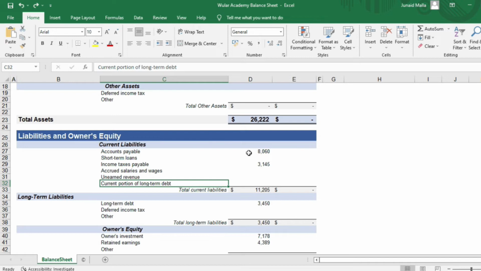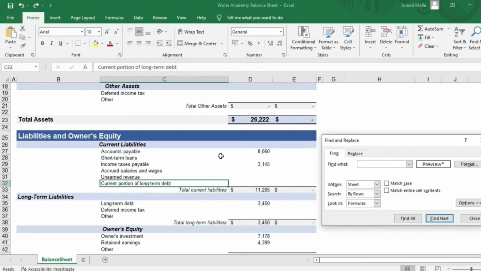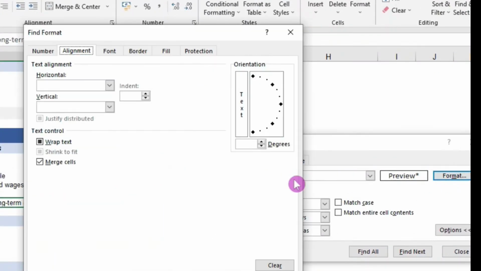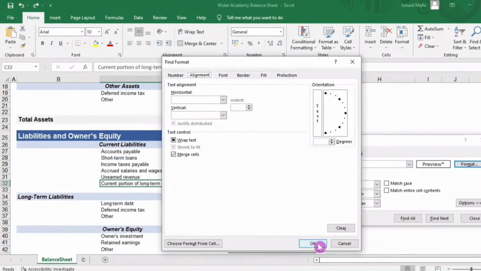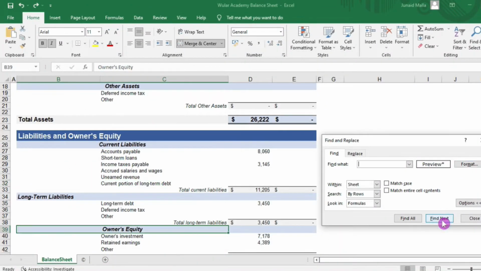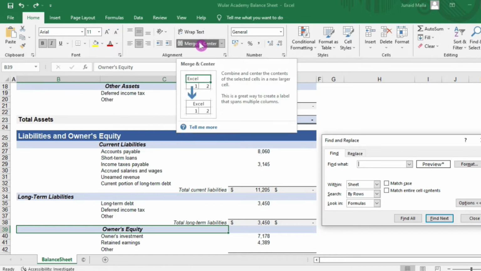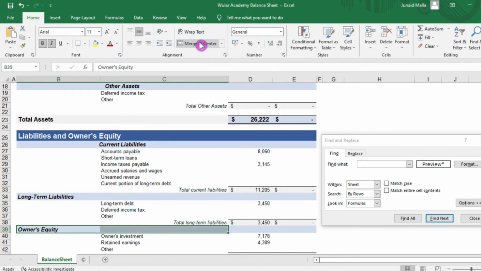Now what if you have merged cells in your Excel worksheet and you want to find them and unmerge them? To find a merged cell, press Ctrl F on your keyboard, then click on the Format button here, click on Merge cells, click on OK, then click on Find Next. It will find the next merged cell. Click on it and click on Merge and Center to unmerge the cell.